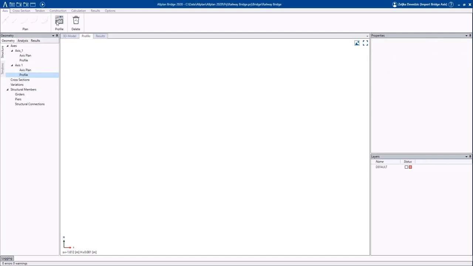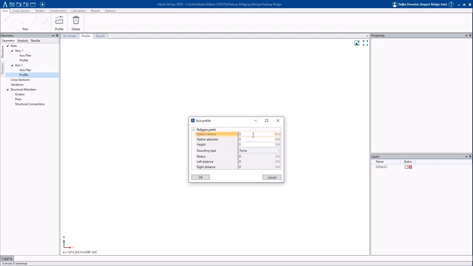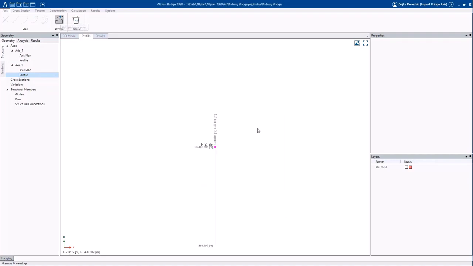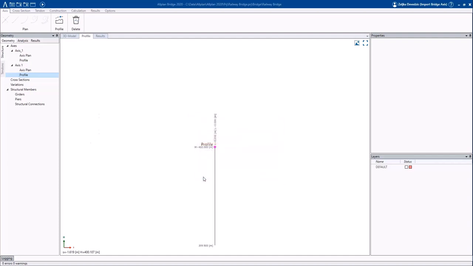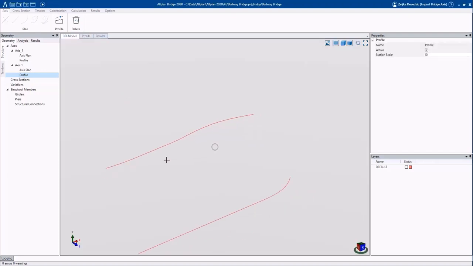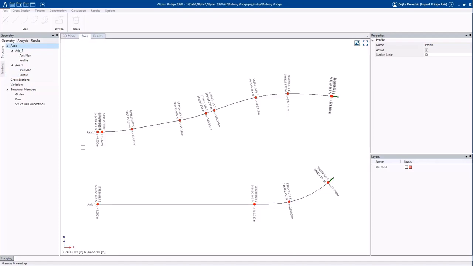With this we finish with the plan definition, and now we will switch to the profile, and we will define the start and end point of the profile with a height similar to the one we had in the first axis. After the recalculation, you are able to see both axes in the 3D window and also both axes in plan view.